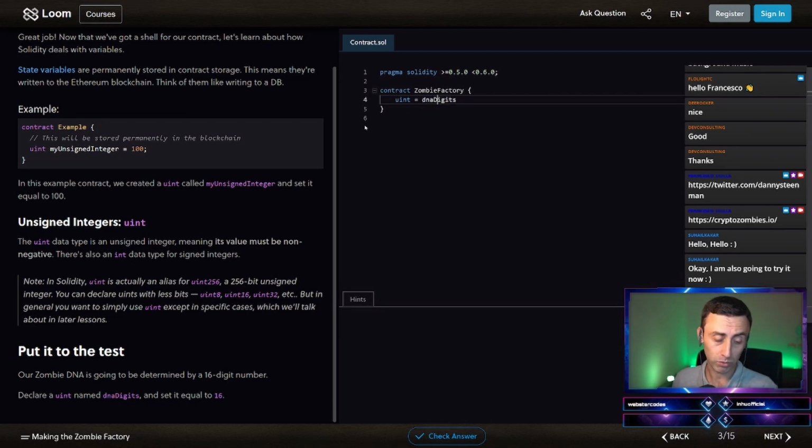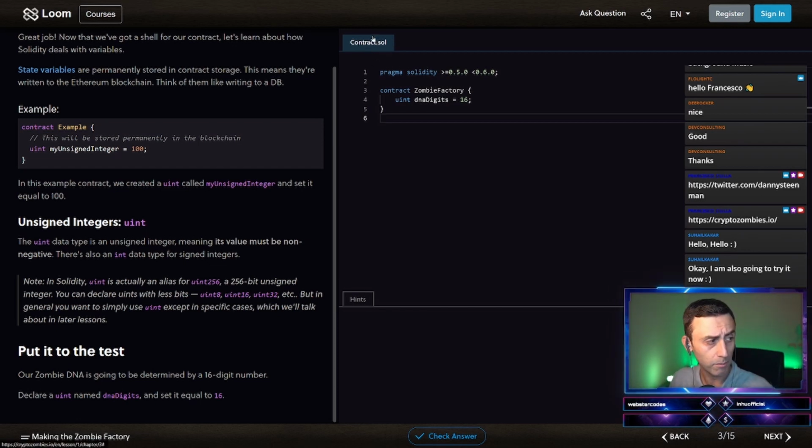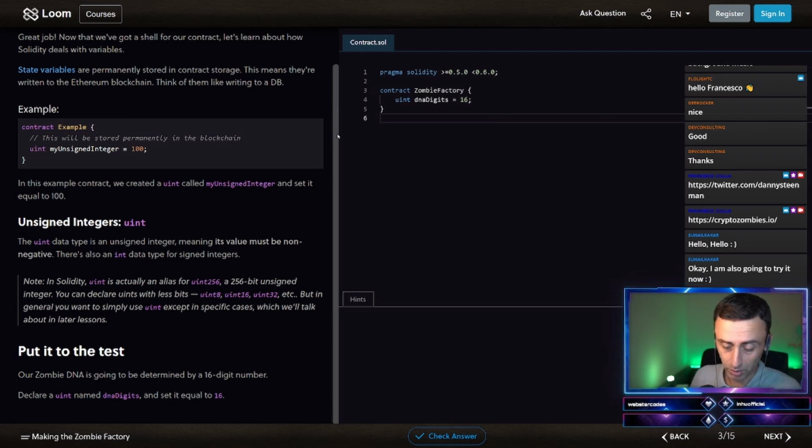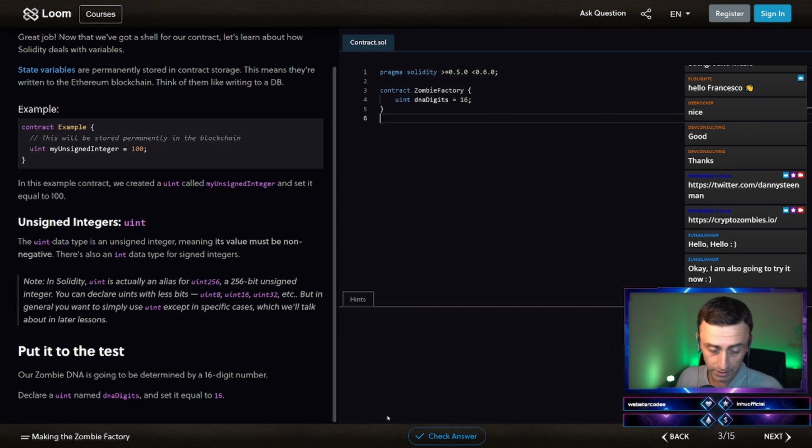we also learn about the convention of writing variable names. What I've written here is equal to 16, and there is also a semicolon. So we are starting to learn about the basics of Solidity. I've already written some; you can see here the name of the file is contract.sol. I'm trying to create a Docker environment for .sol files, so when I'm ready, I'll post about that, of course. Let's check the answer.